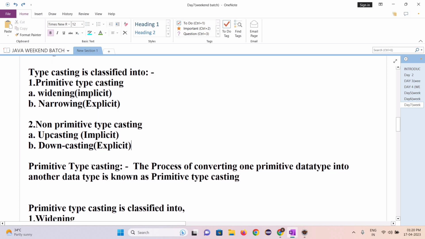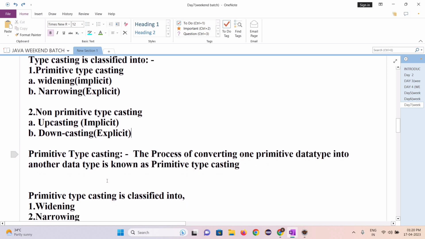So first of all, primitive typecasting means again the same: one primitive data type into another primitive data type. So what are the primitive data types? Byte, short, int, long, character, float, double. These are all the primitive data types.